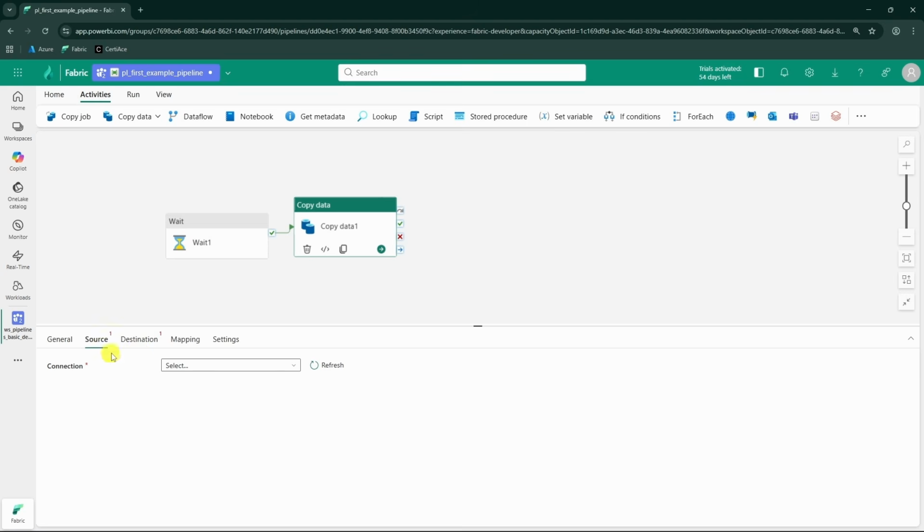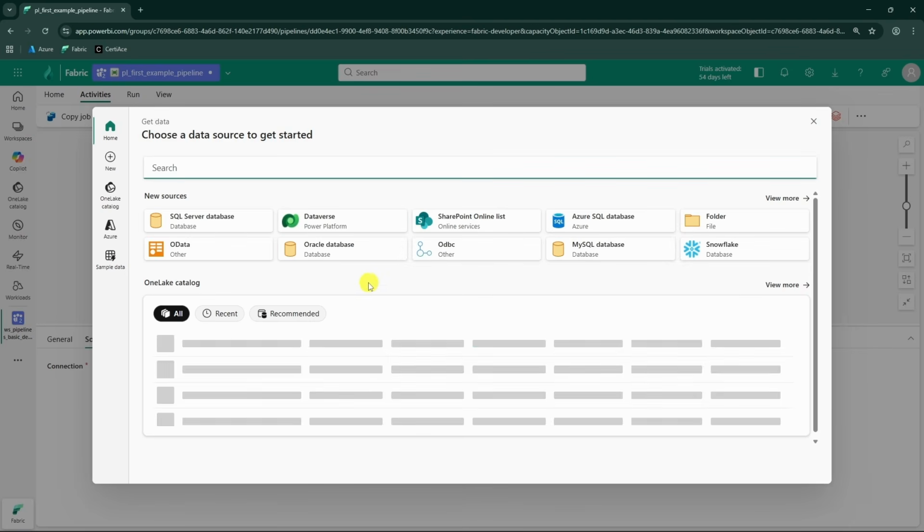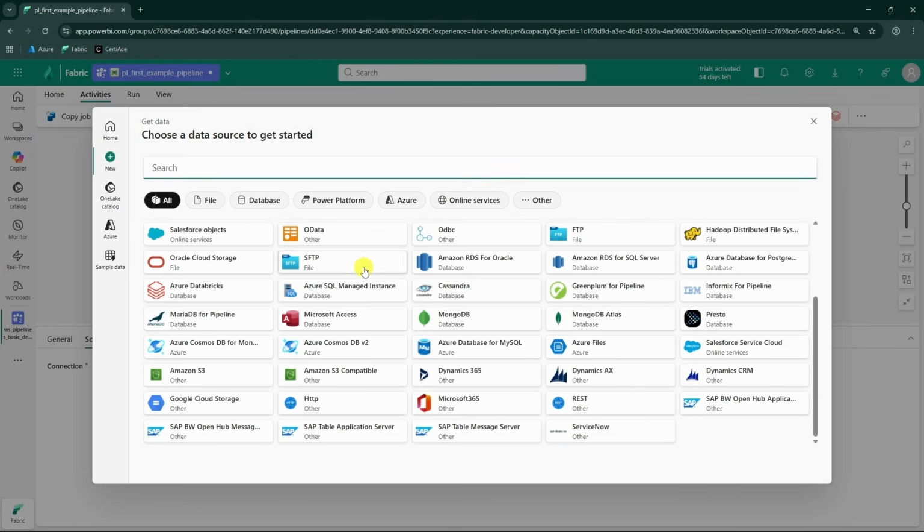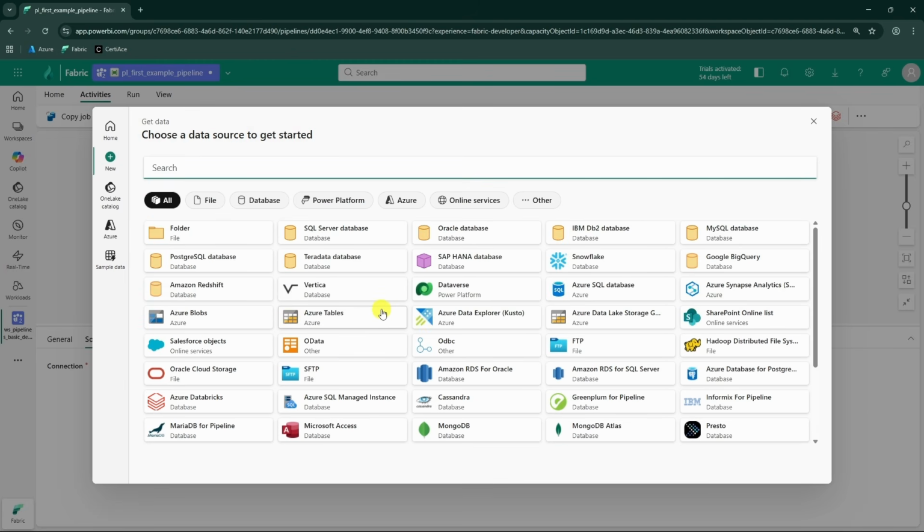And these source and destination both require a connection. So if we click this arrow here, we would be able to browse all the connections that are available to be configured. For example, some new sources that we have here. And here we have a long list of different systems that we can connect to using the data pipeline tool.